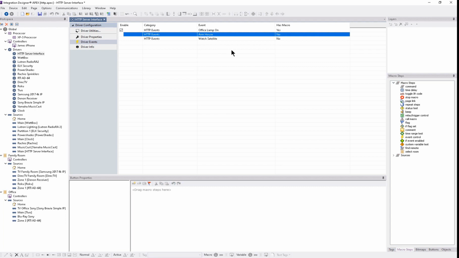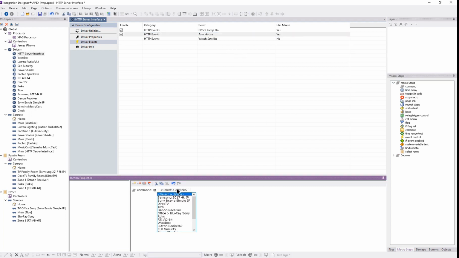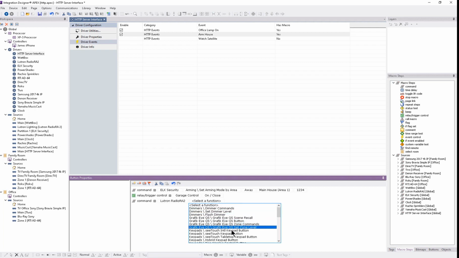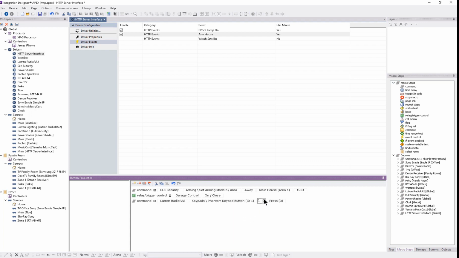Next, for Arm House, let's specify some security. Again, we're going to bring in a command. We're going to select a device from our ELK security, and our function is going to arm away our main home with the code that arms the system. We'll just use 1, 2, 3, 4 for now. We could also add some more functions, such as a relay to close the garage, and we can also use a command to shut the lights off. So we'll pick the Lutron driver. Again, we'll specify our keypad button. And we could just pick a phantom keypad button and specify a scene that shuts off the whole entire house lights. And button 5 shuts the house lights off.